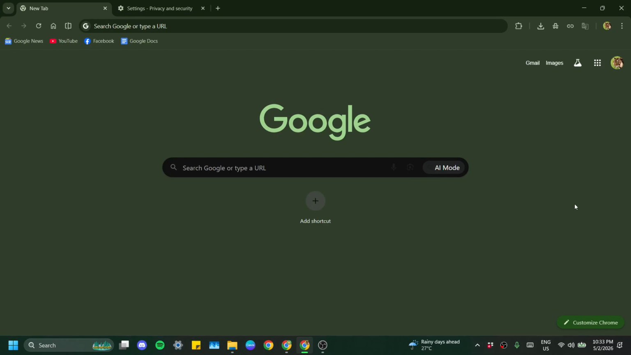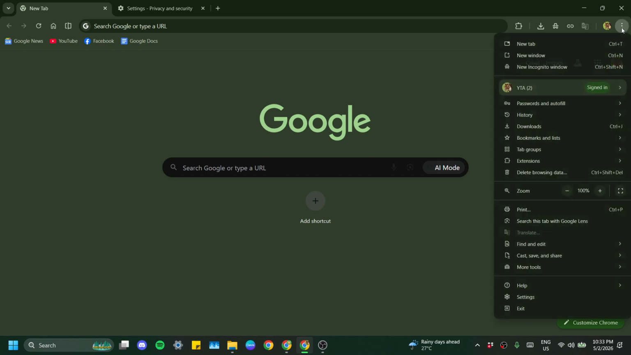First, look to the top right corner of Chrome for the three vertical dots. This is the menu button. Click it, and from the drop-down, choose Settings. This opens Chrome's main settings page, where we can adjust how the browser handles different types of content.